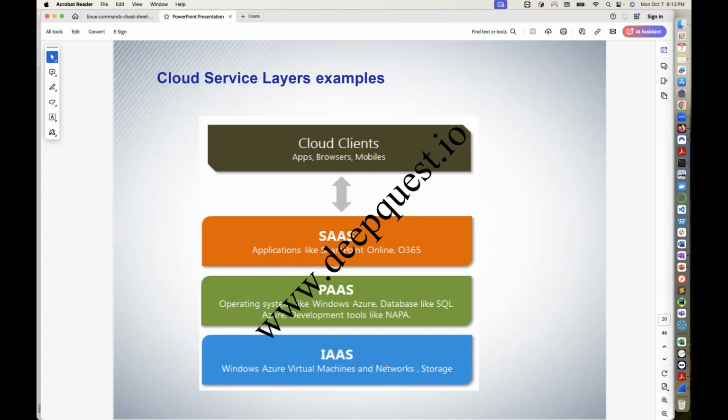And then with storage. And then platform as a service, we take the empty server and we install things, configure things like databases, development tools, create applications on there. Now it becomes a platform: database platform, application platform, web server platform. So these are the tools we're going to focus on.